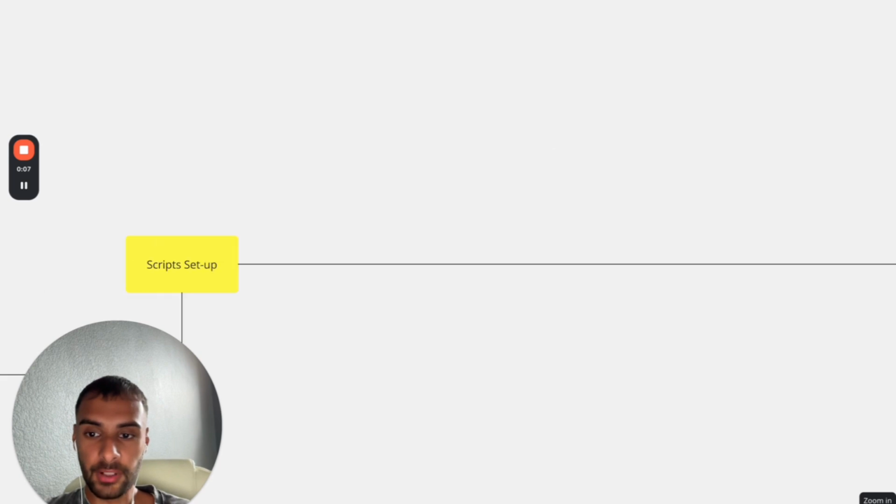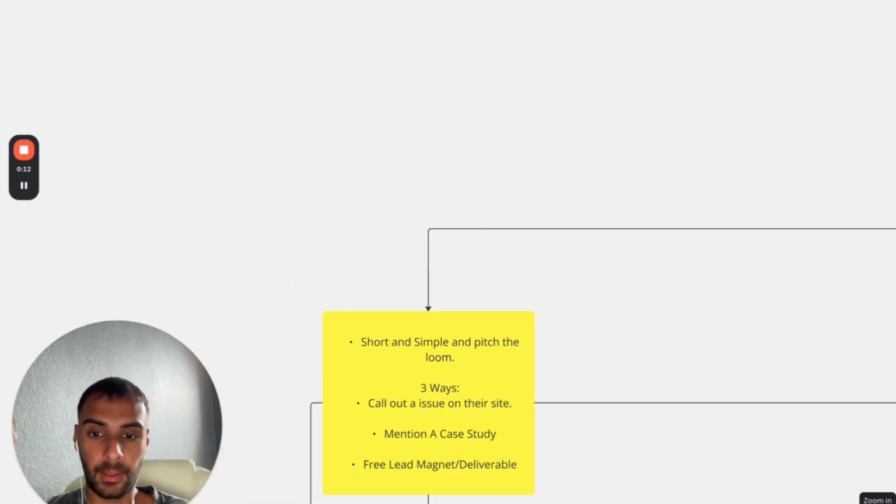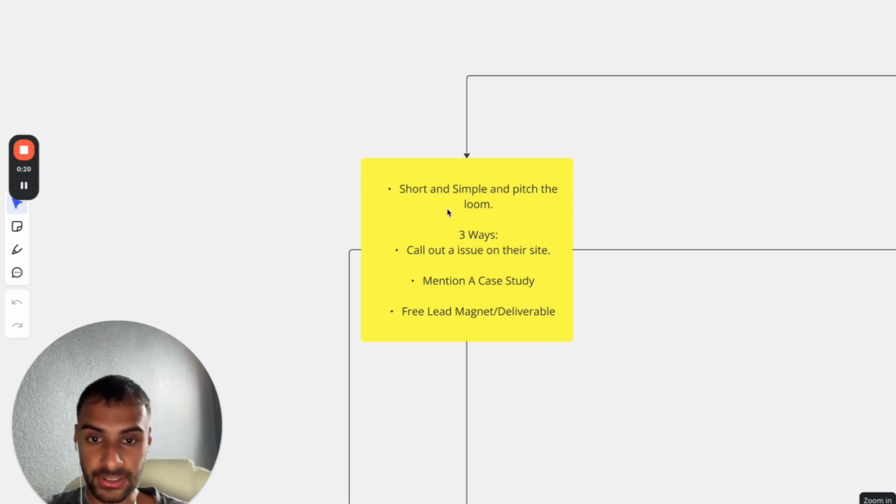Alrighty, ladies and gentlemen, welcome to the Loom outbound protocol. Let me walk you through the 3 steps that you need to take to actually go ahead and book yourself some meetings. So the first step you need to do is set up your scripts in the correct way. No matter what type of way that you use here that I'm going to talk about, you need to have this first step dialed in to make sure that your Looms are good.